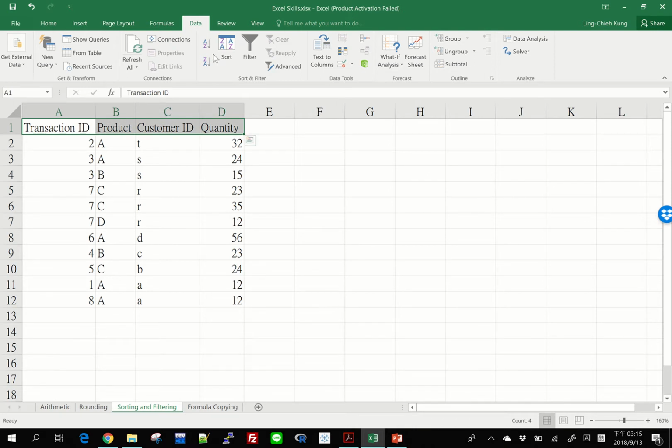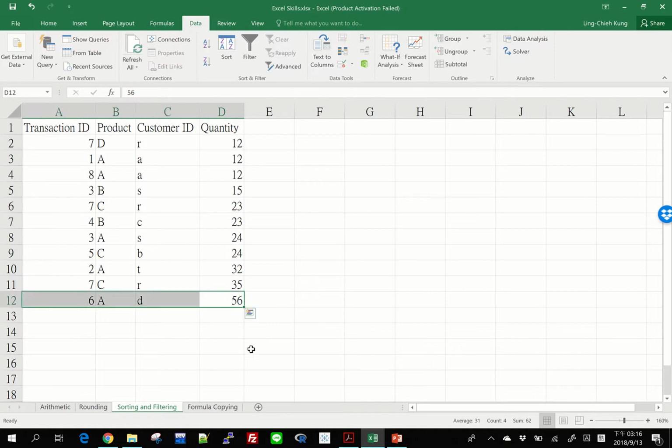We can observe that the title row is not changed. So in Excel, when we use these 2 buttons, it automatically considers your first row as your caption row or title row. So in this case, they will be fixed there. Okay, so like quantity, from the small to the large. So that means this is the transaction in which we sell the most products. Sometimes you need that information.